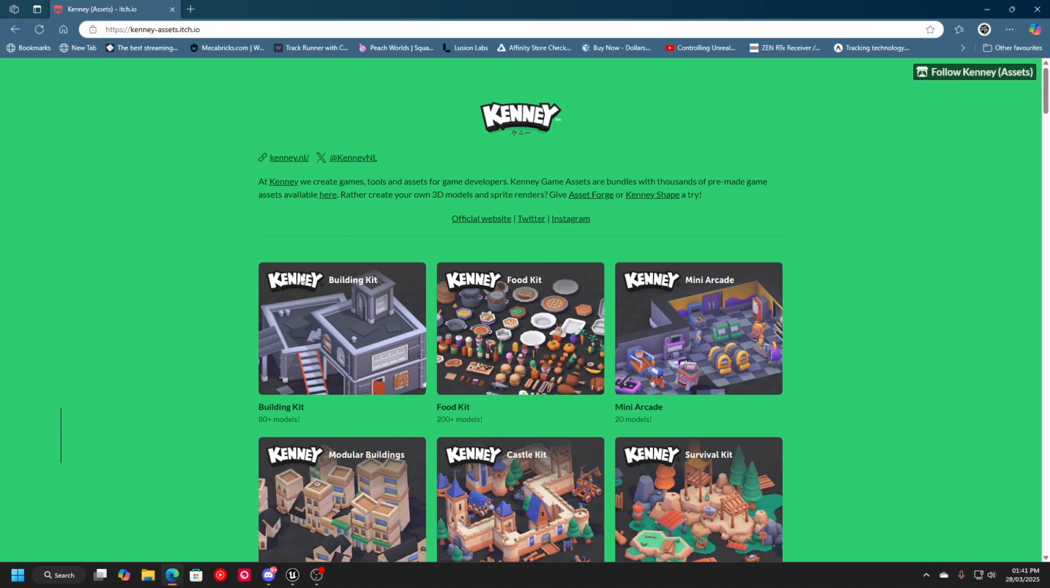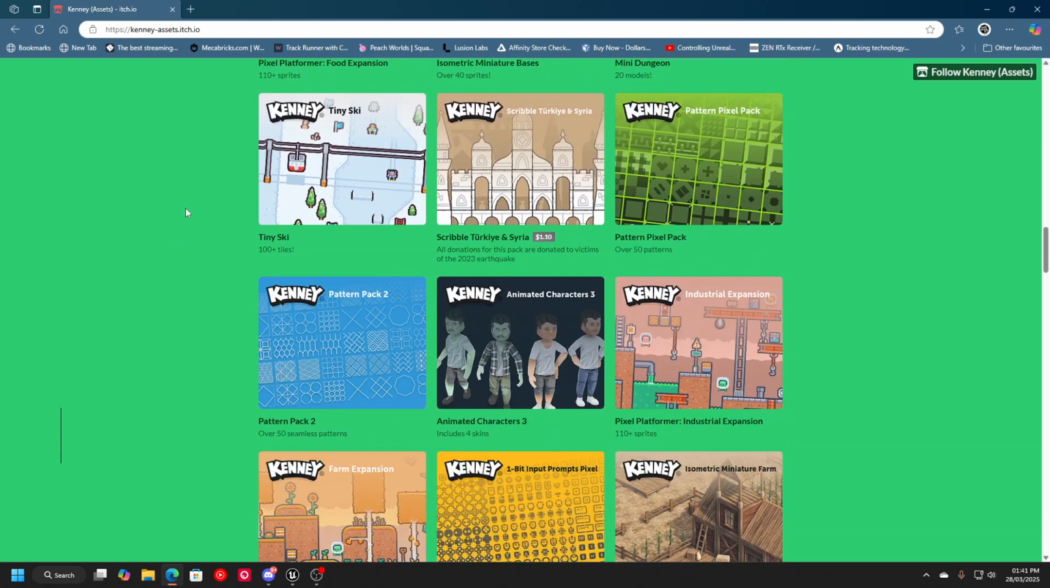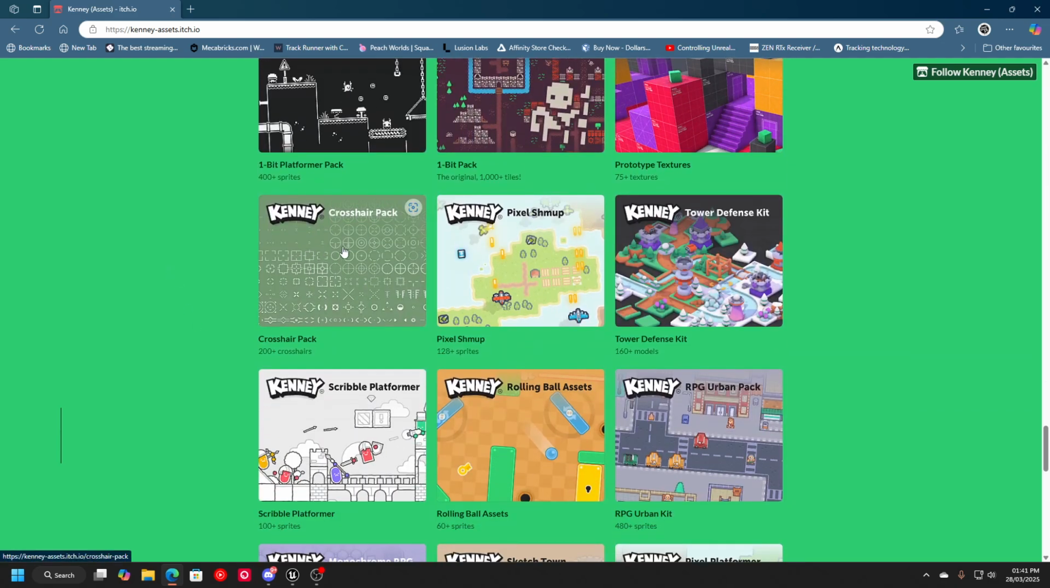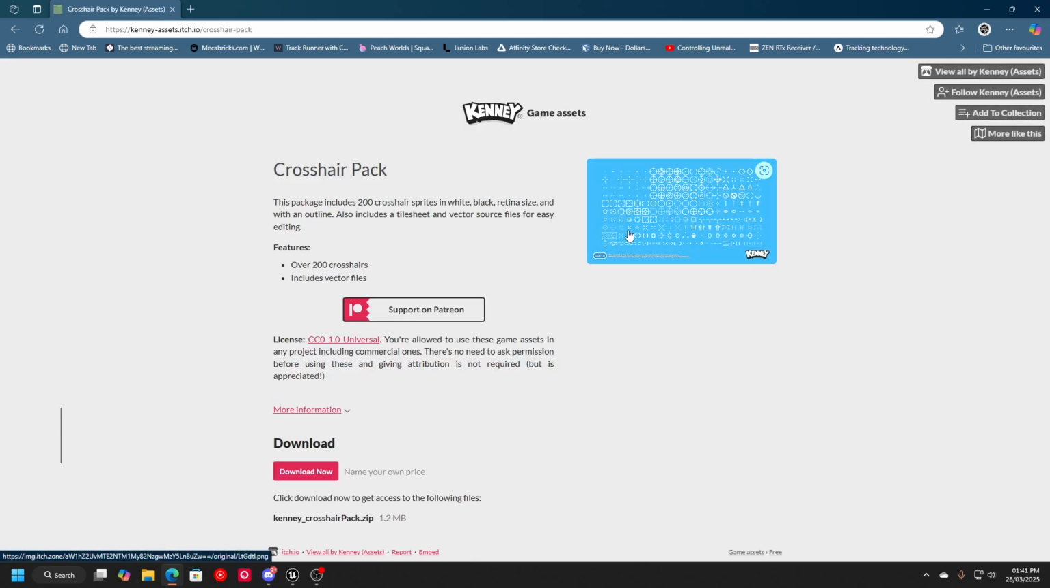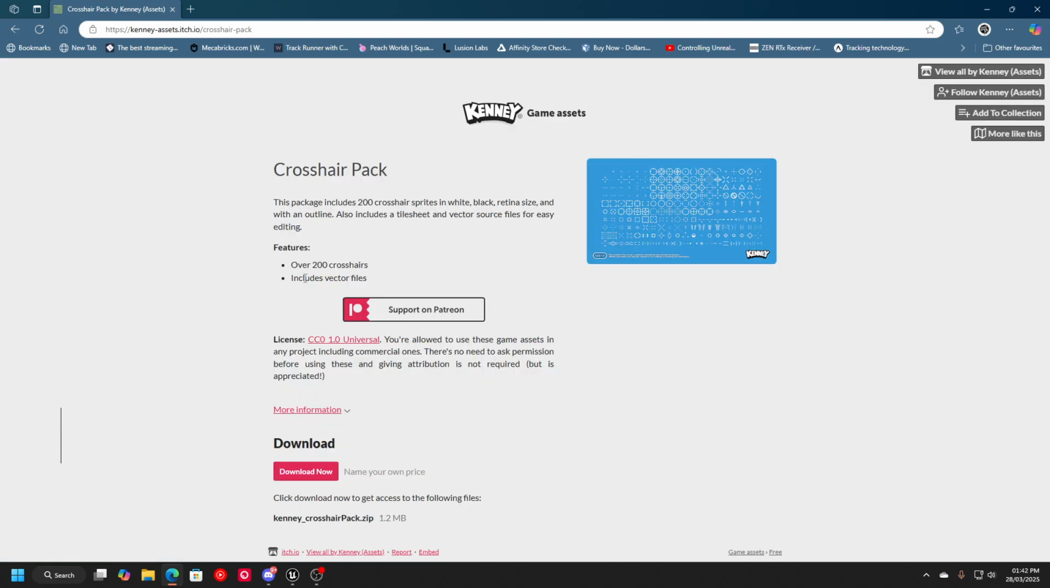I've just downloaded mine from Kenney Assets, itch.io. If you scroll down, you'll see the Crosshair Pack. There are over 200 in here, and you can support them. When you hit download, you can name a price, so if you want to donate $1, it's entirely up to you. You're getting over 200 of them, so it's up to you whether to donate or not, but they have a lot in the asset pack, over 200.